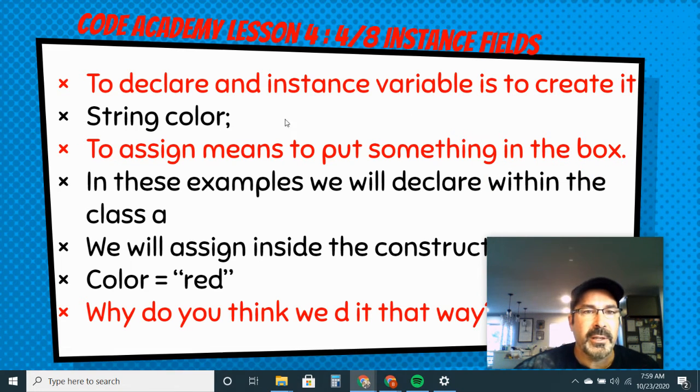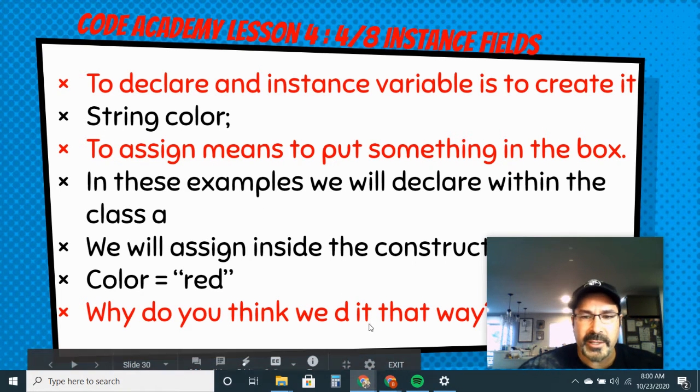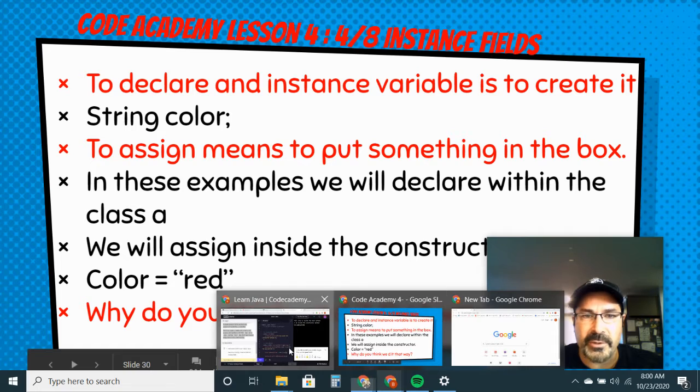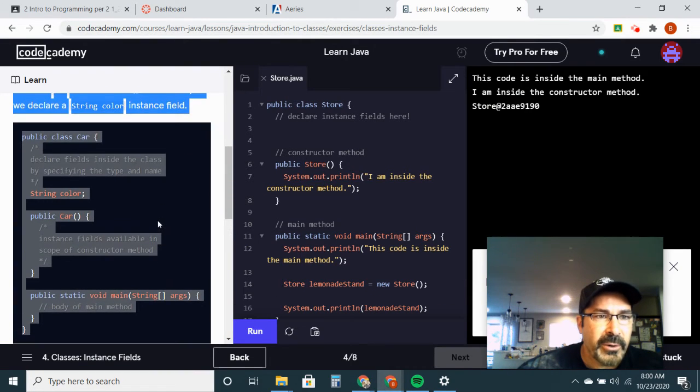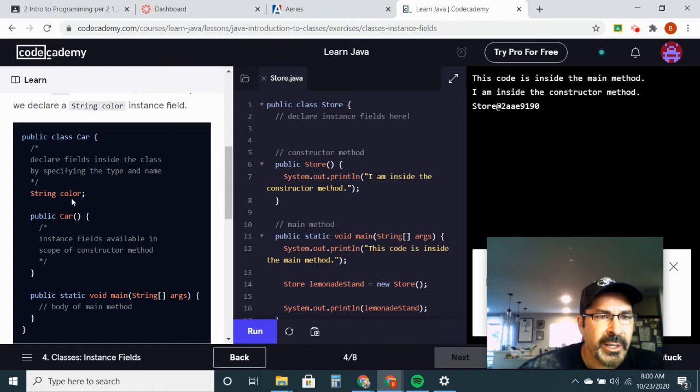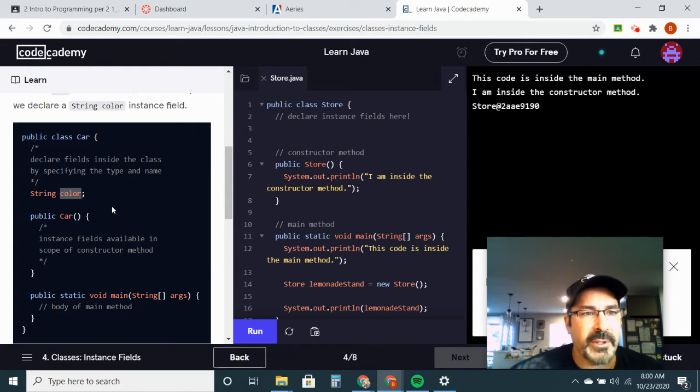All right, to declare an instance variable is to create it. Write that down in your notes. So in this case, we're going to make this a variable called string color. Let's take a look at what we're talking about here. If you look here, they're saying string color. So for their car class, they're defining an instance variable, so a box in the RAM, and it's called color. That means every car that you make will have a variable called color, and the idea is that each separate object, each different car can have a different color. Okay, and so this is what we're talking about.